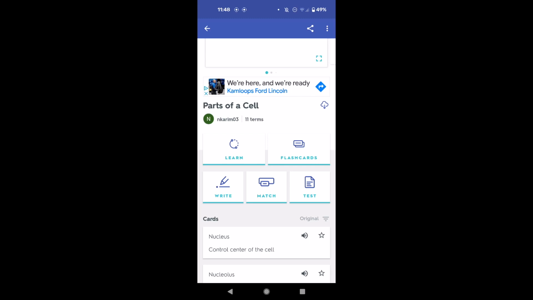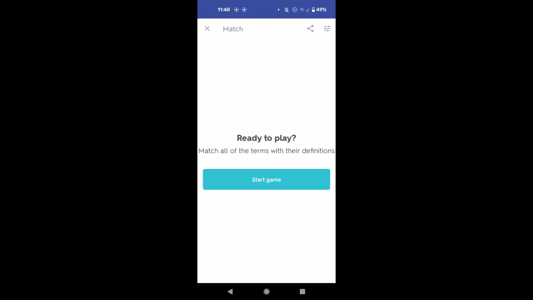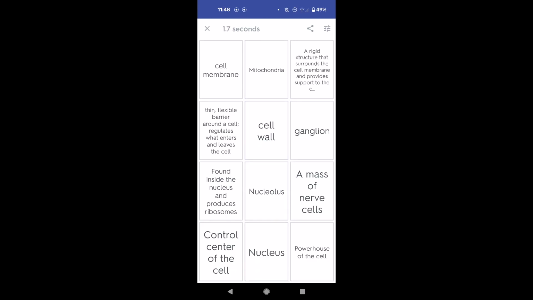Next, we have the matching activity. I personally really love this activity. Here, your goal is to match the definition with the correct term.